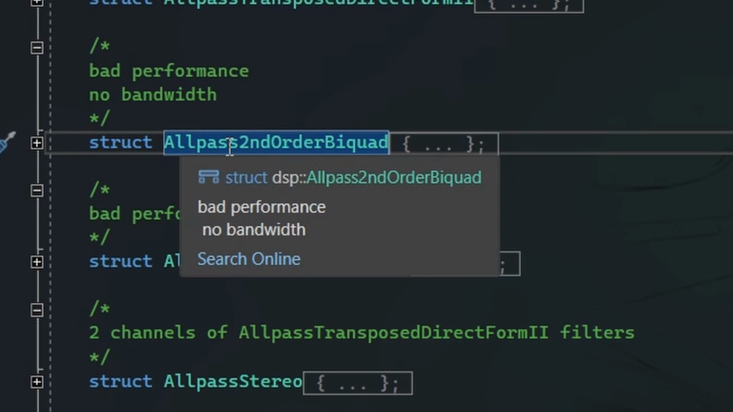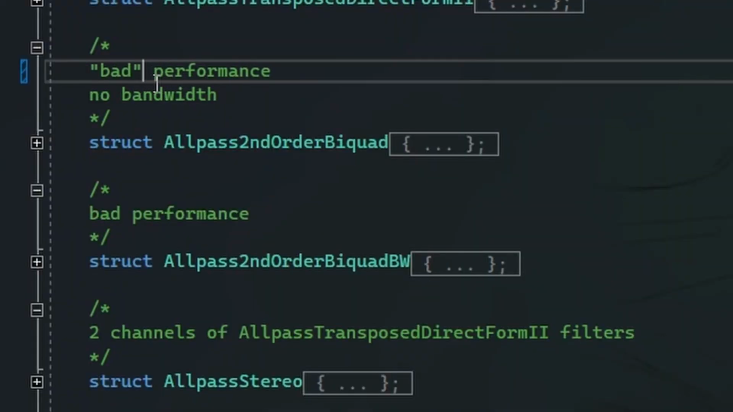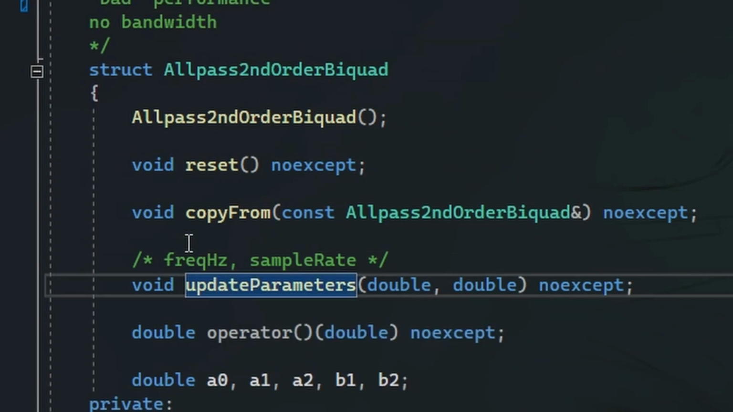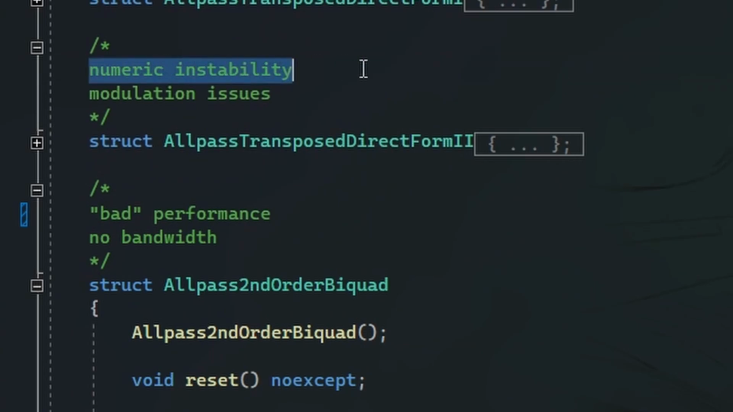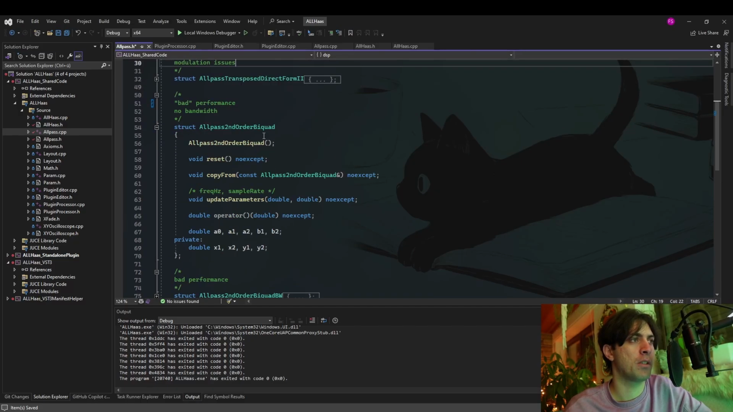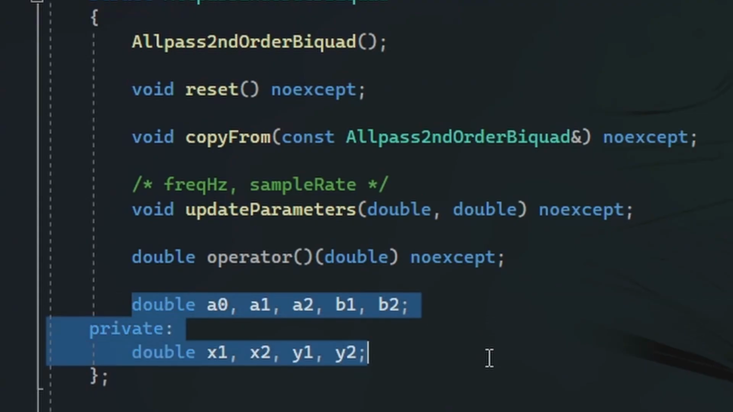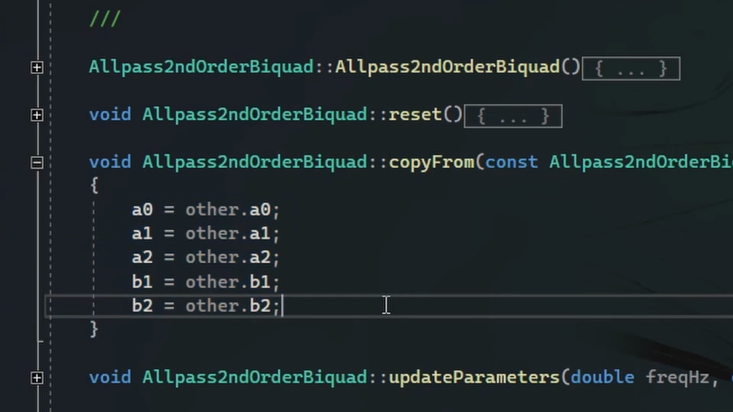So here we have Allpass second order B-cut, which has quote-unquote bad performance. I should really put that in quotes because it's not that bad actually, but no bandwidth, by the way. So here we have a similar situation as in direct form 1, but no numeric instability, and I think also no modulation issues, but I'm not quite sure. I would have to test that, I guess. But you can already see there are much more coefficients going on here, so that's why it performs worse, because when you have to copy stuff around from such an instance, then it's just a little bit more to do.